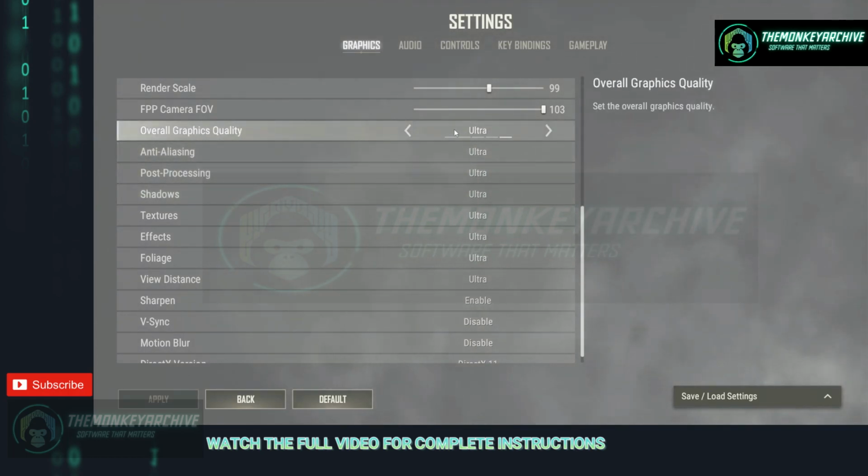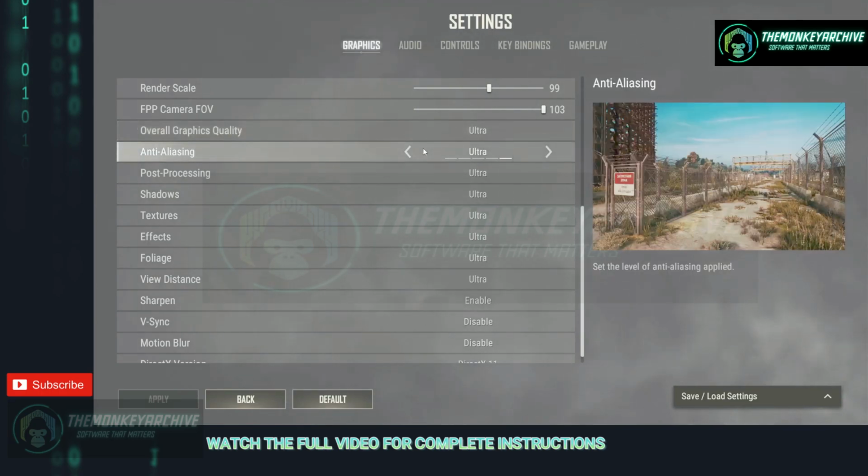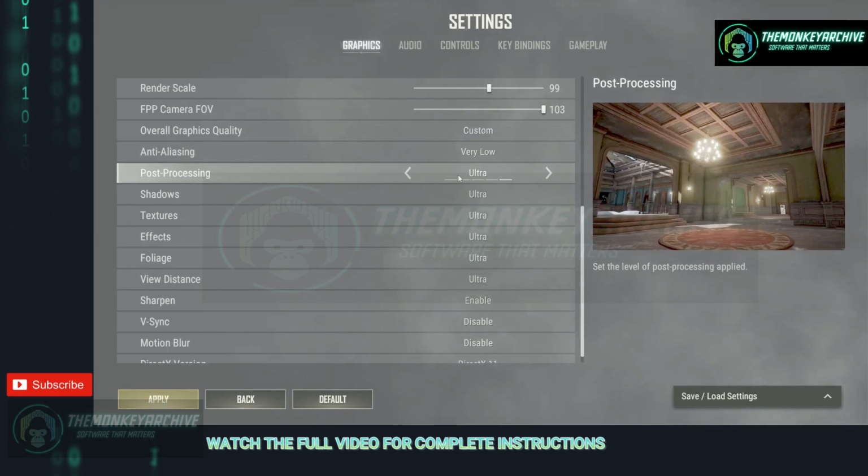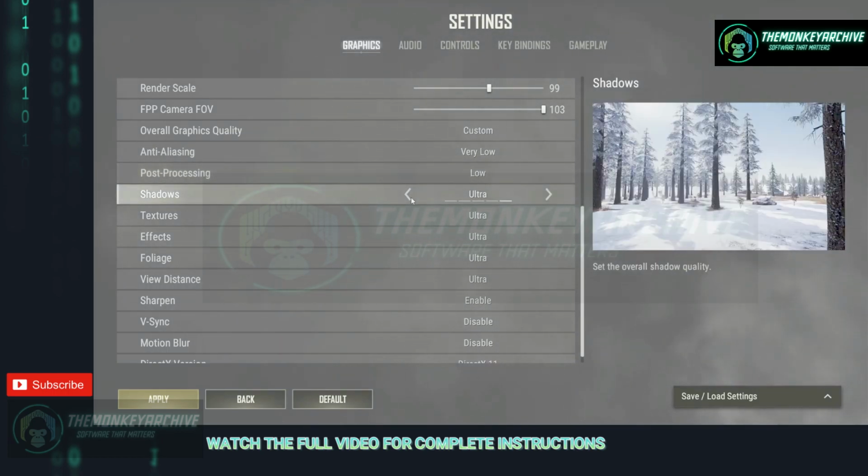So overall graphics settings, this is going to be custom when you start changing it. So I highly recommend, if you have a 4 gig graphics card or anything lower than that, go all the way down to low. What you can also do is put it on very low if you have a very low end gaming graphics card. This one over here where it says post processing, I highly recommend you put this all the way down to medium or low. Shadows you don't even really need in this game, since it's a multiplayer game. You can turn it all the way down to low or very low.